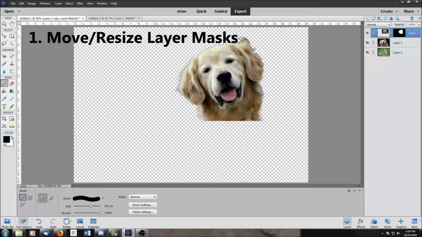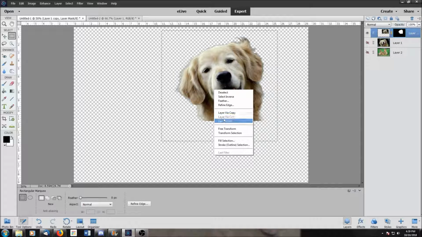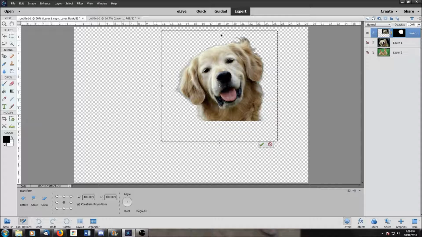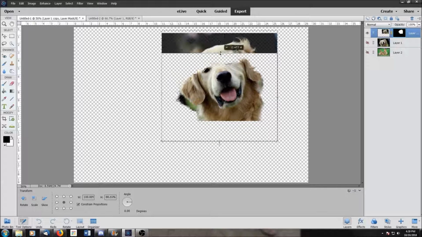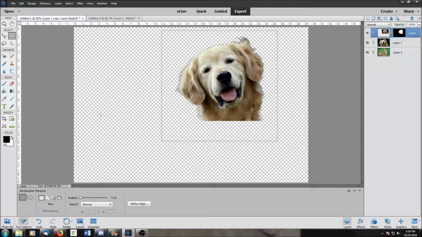Now, one thing that can cause problems with layer masks is when you try to select a part of them and use free transform. When you go to transform the image, it will move either the image or the mask, but it won't move both at the same time. This can obviously create some problems.